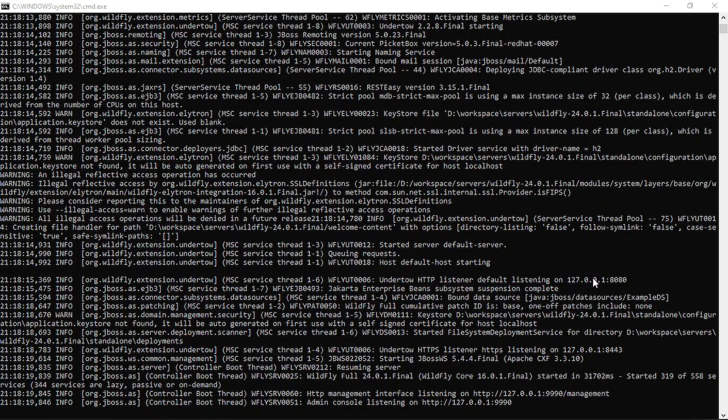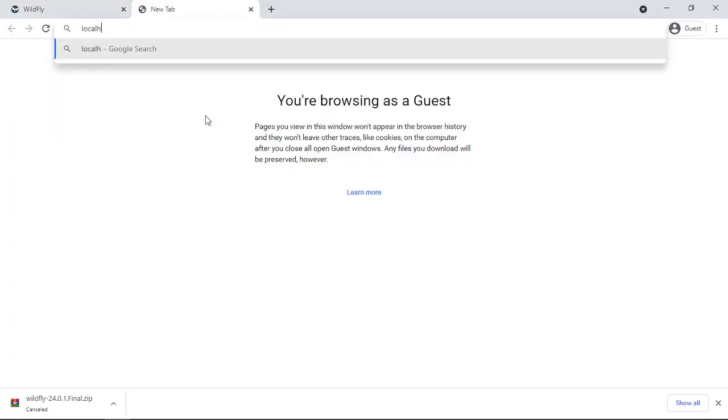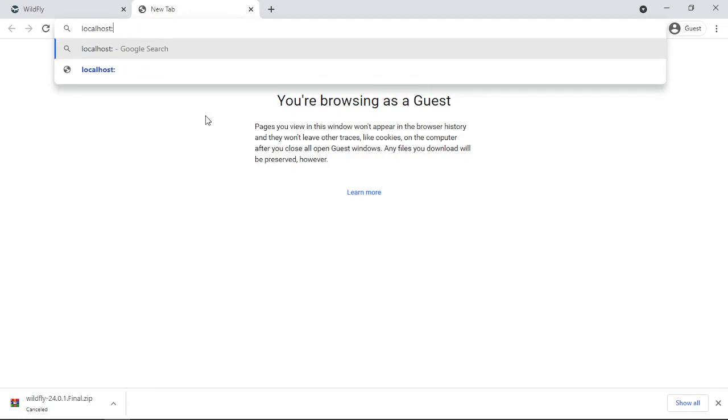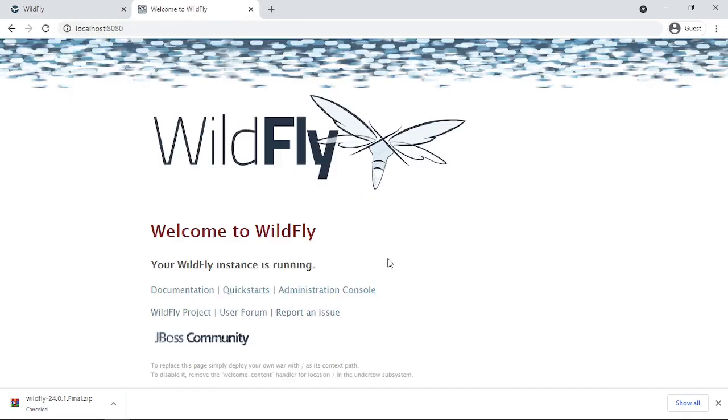So with this, we can head over to the tab here and open localhost at port 8080. Once we click that one, you can see that we get our WildFly running, and then we can proceed to the administration console. You can find useful links here, that is the documentation for WildFly, some quick starts, the WildFly project, and you can also get to the user forum and links for reporting an issue in case you experience one in WildFly.